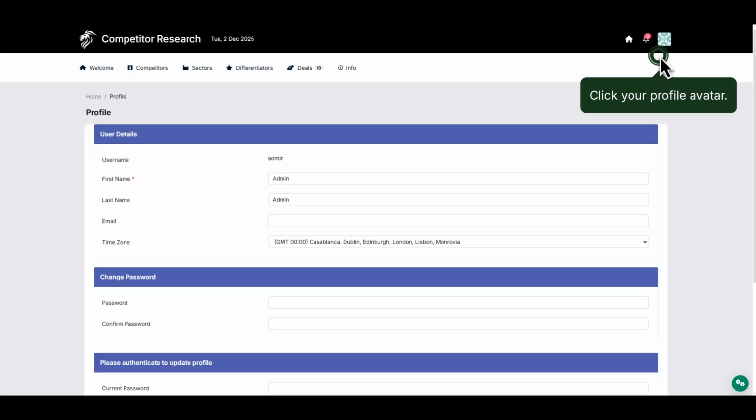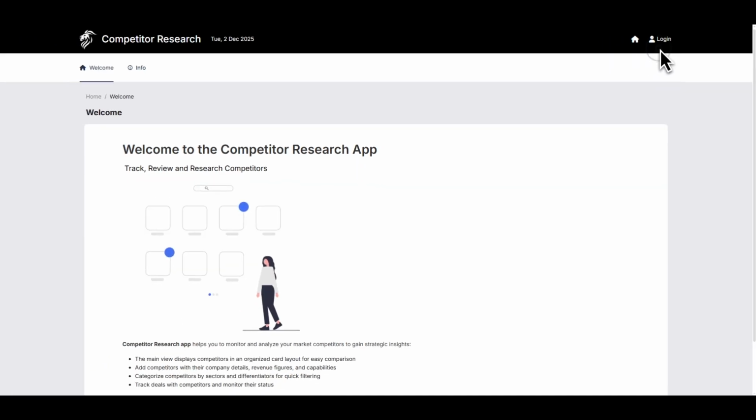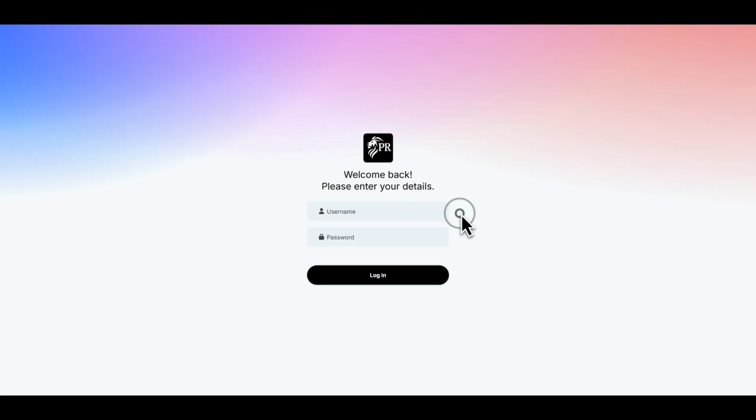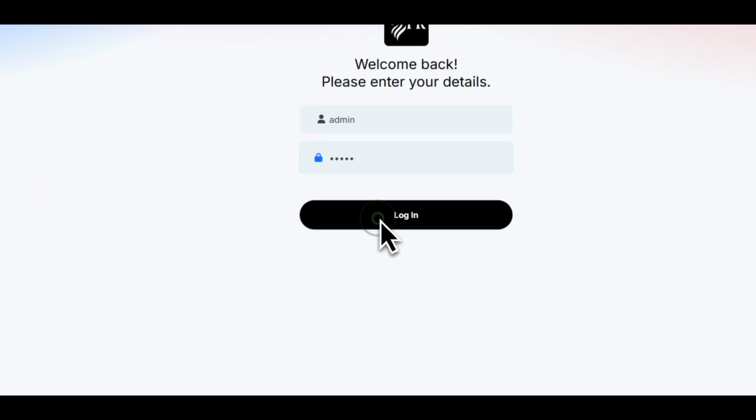Let's log out and log in again to see the TOTP in action. Click your profile avatar. Click Logout. Click Login to sign in again. Enter your username and password. Click Login.